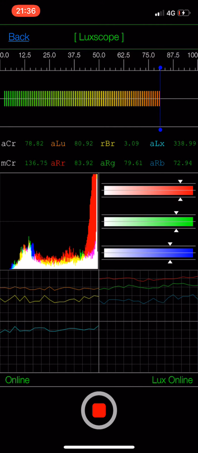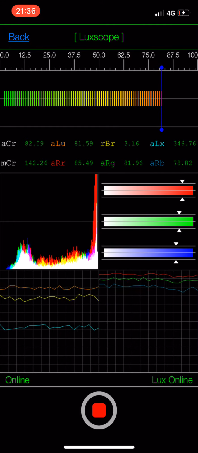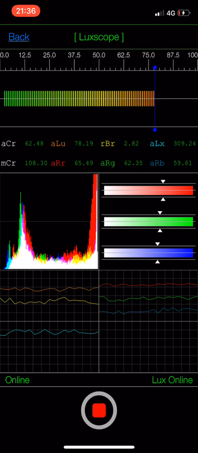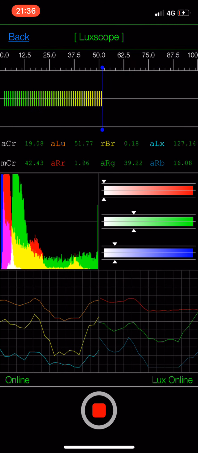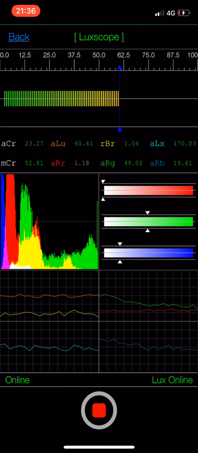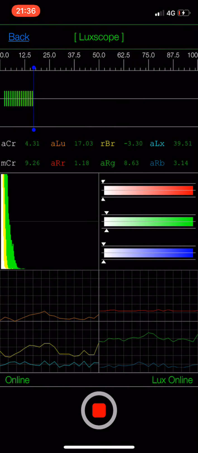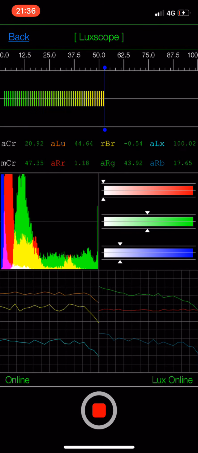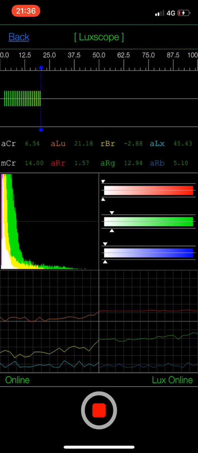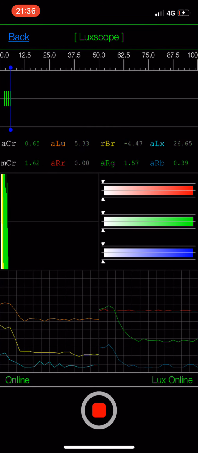Okay, right, I've got a little filter here. So if I put that over the back of the camera, that's actually a green filter. So when I put it in place, see it's only letting green light through. So the histogram goes into green overload basically.